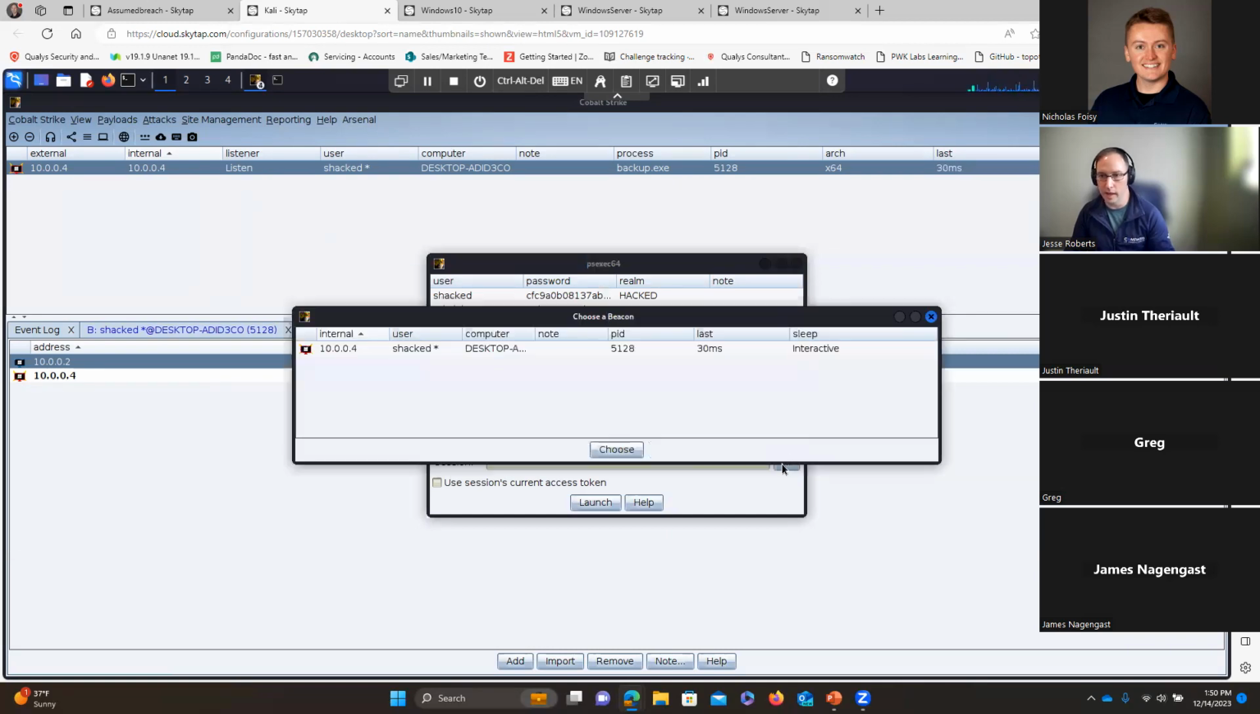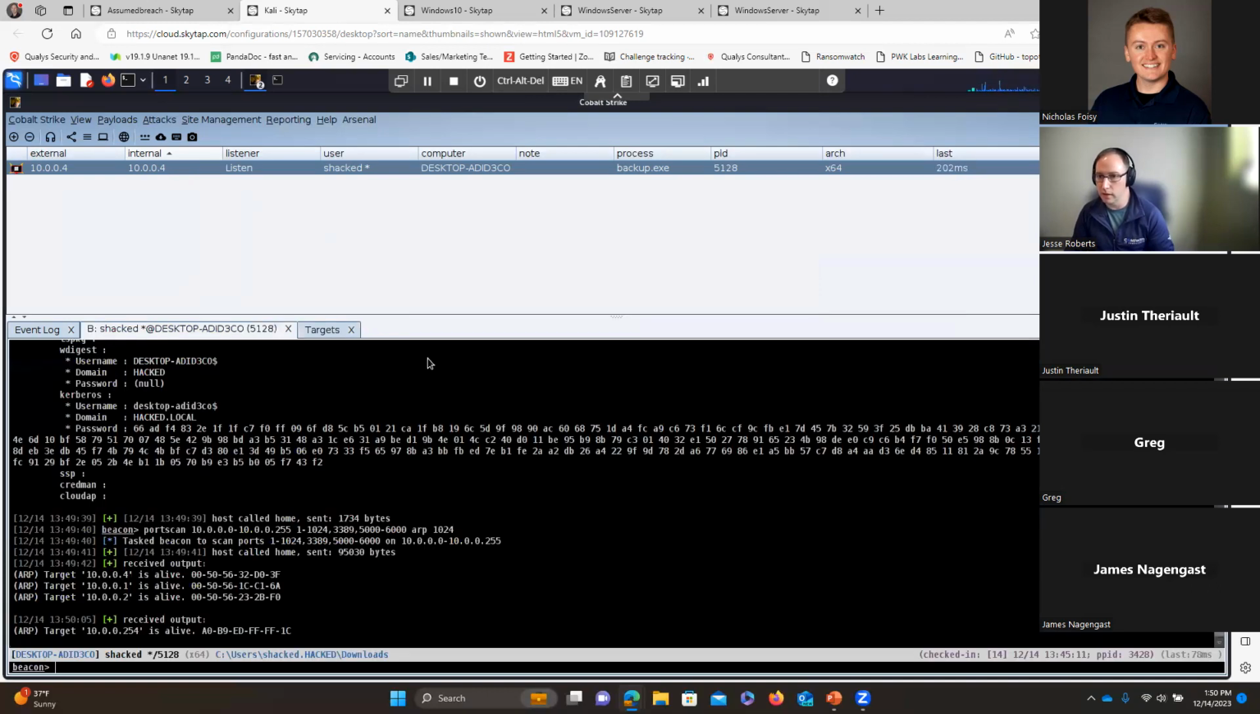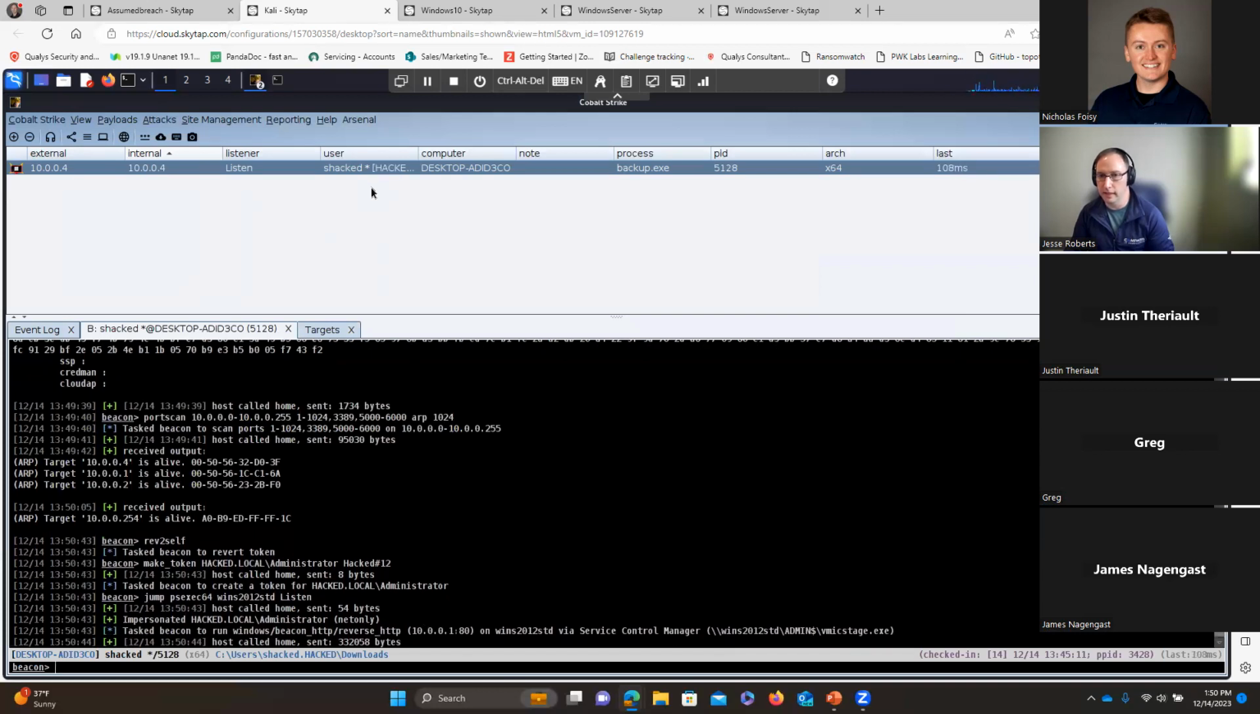So again, I'm now moving laterally, right? I'm finding other targets to go to. And with any luck, if this all works out, I should have another little thing pop up here. That's going to give me connection to that Windows Server 2012, which is also in the scenario domain controller. So just give me a second here. I see it go dark on me, and then when it comes back online, I should have two connections there.